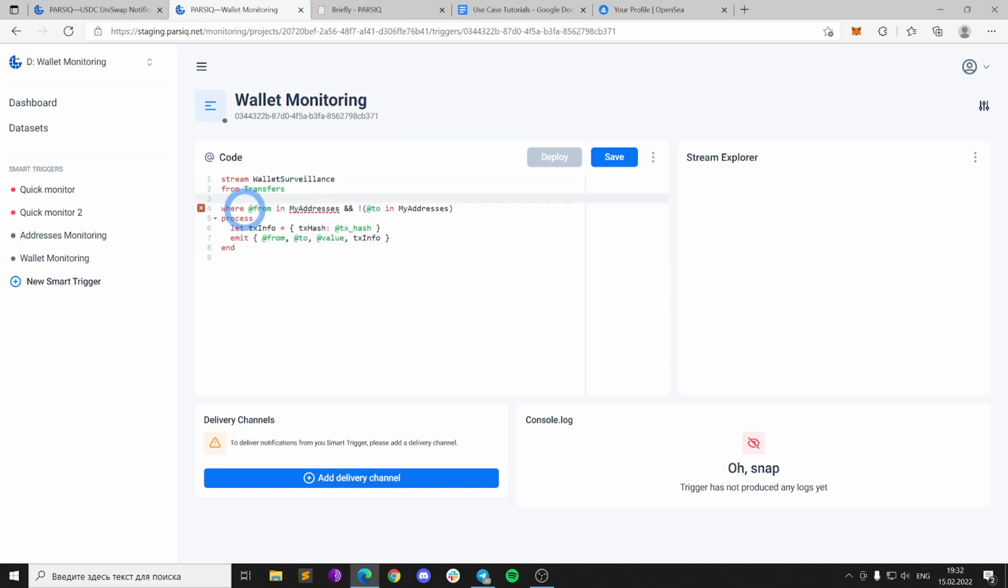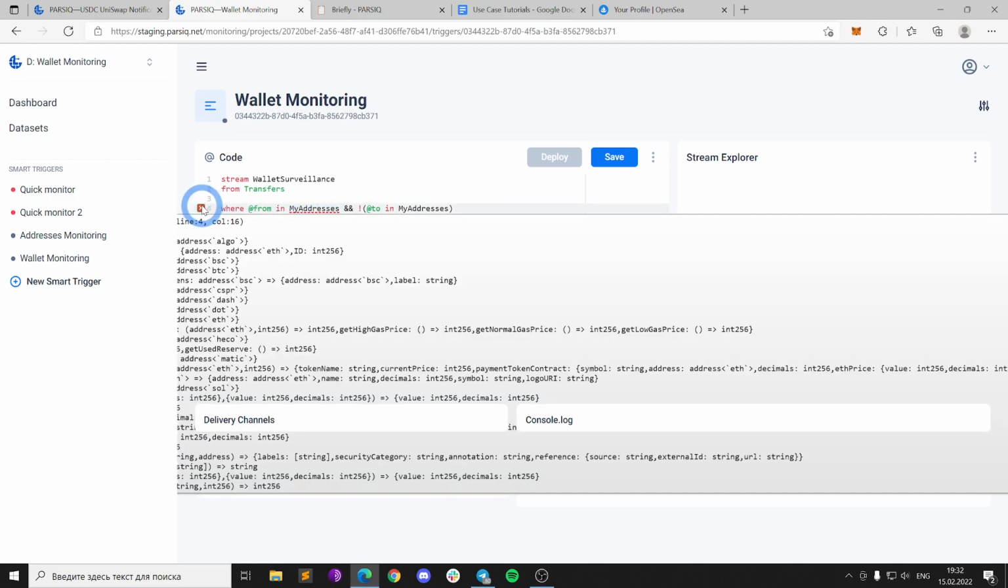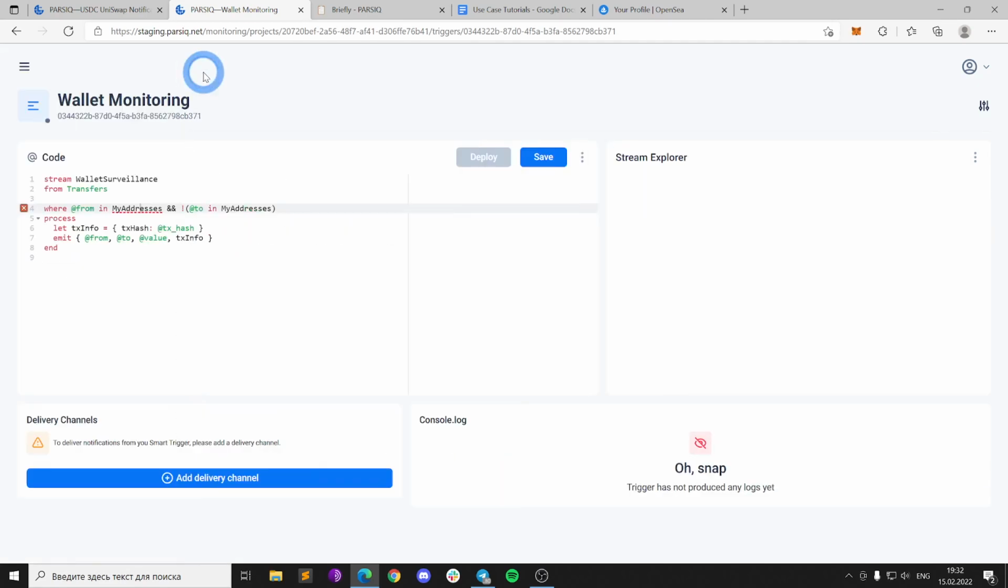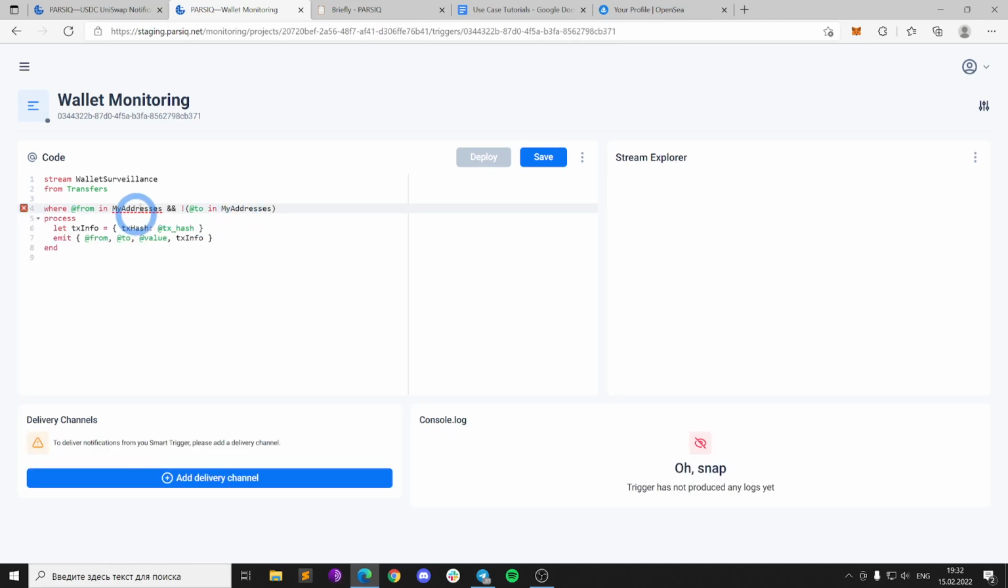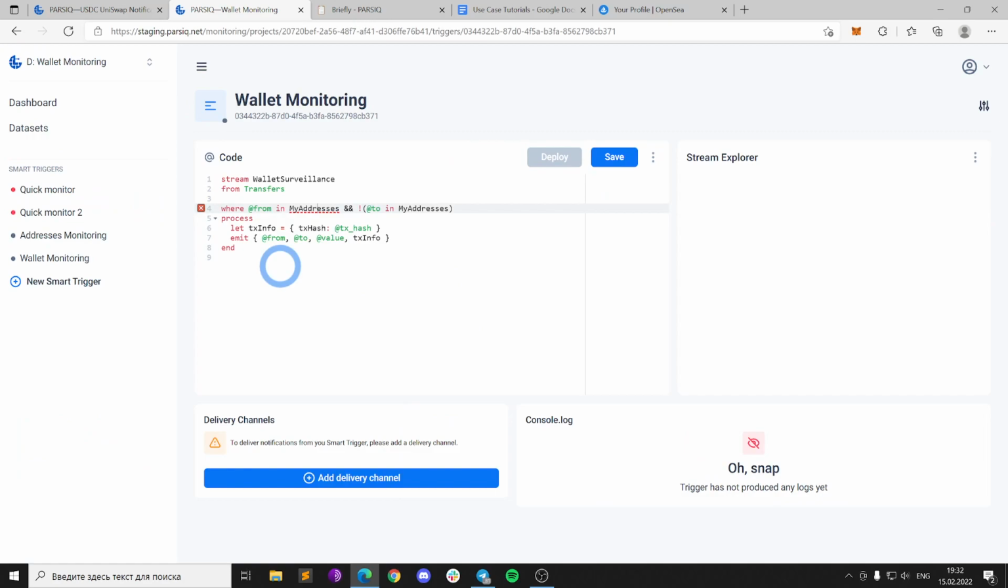I've just copy-pasted this code here, and you can see that right away PARSIQ has a warning. Because of my screen size, unfortunately we won't be able to see it probably. That's an undeclared variable MyAddresses, this line. So obviously we will need to declare it. I will show how to do that. To declare this variable, let's first of all save this code. For now we cannot deploy it because it doesn't compile.